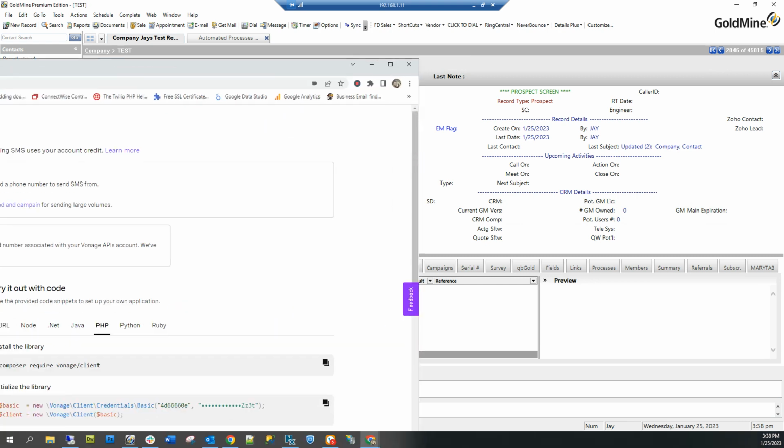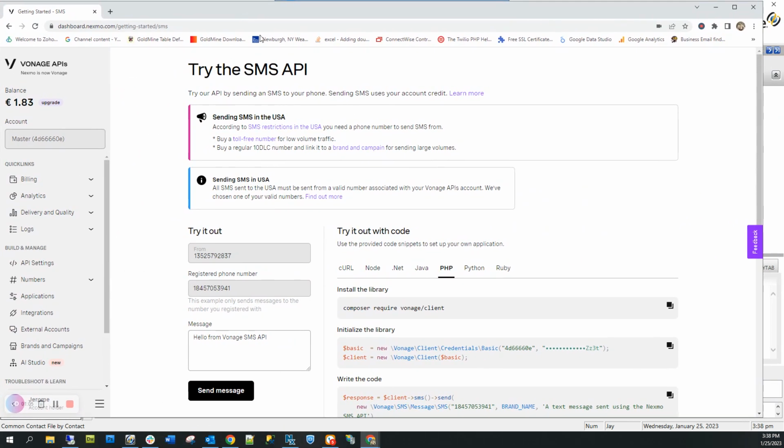So in this particular case, let me move this over. This customer had asked about Vonage. Vonage has what they call an SMS API, which is a programmatic API. There are many services like Vonage. I've mentioned Twilio. I know RingCentral has an SMS capability. So there are lots of services that allow you to send SMS messages.